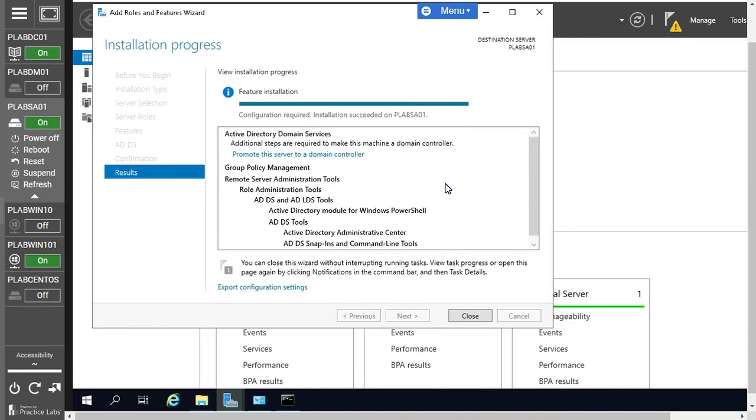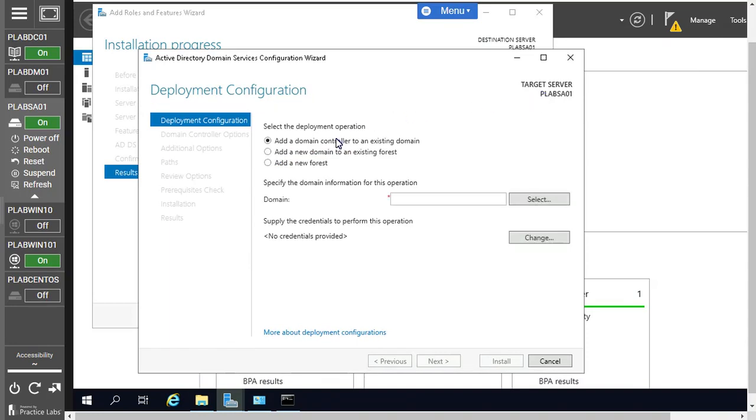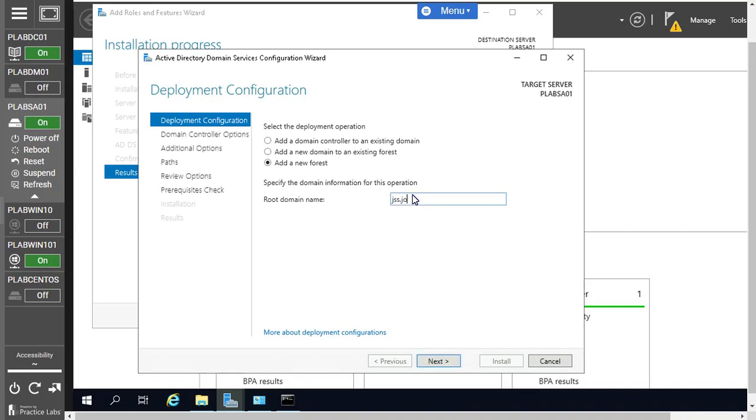Once the installation succeeded, you will find the configuration required notification on the top right, where you will find this yellow icon that tells you that you need to promote this server as a domain controller and configuration is required for that. So here on the deployment configuration, we're going to select add a new forest because it's a totally new directory. So we're going to add a new forest here, and we're going to name it jss.jobskillshare.org.